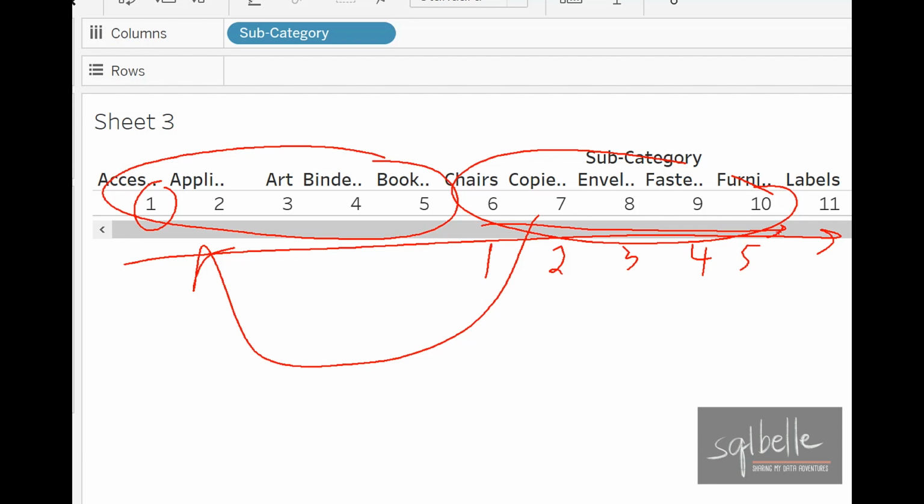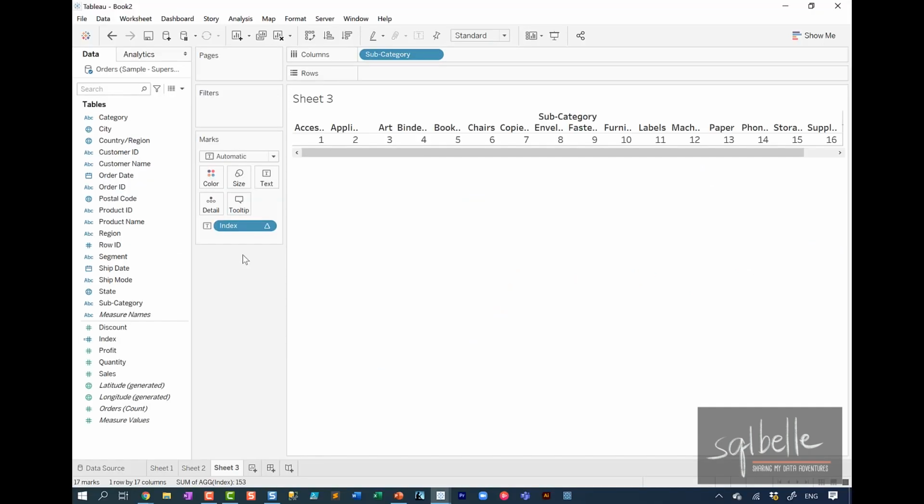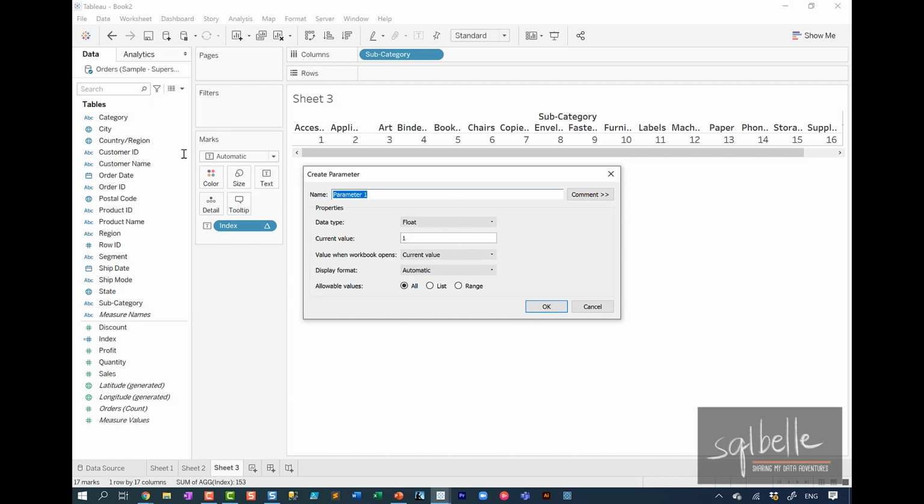Our second calculated field, where we can calculate the column number, can be based on the index. We just need to make sure that the calculation gives us these values instead of the original index number. Let's first create a parameter that will hold the number of columns we want to use in our small multiple. Let's call this parameter number of columns. This is going to be an integer, and let's say we start with 5.